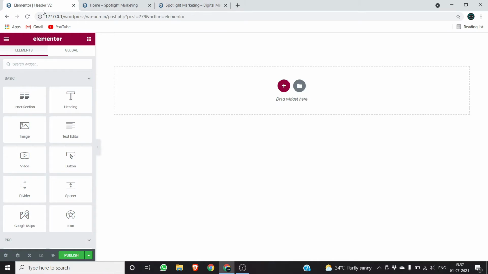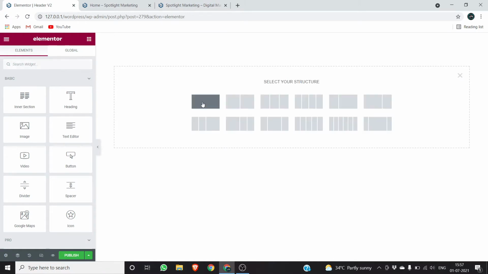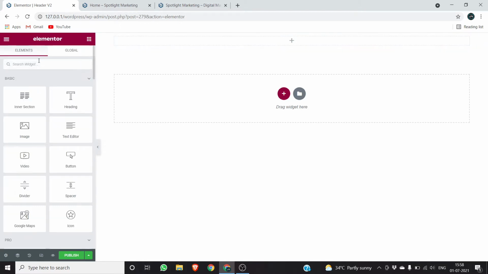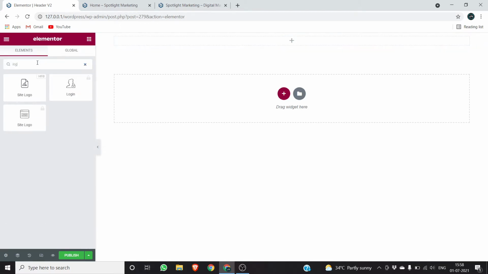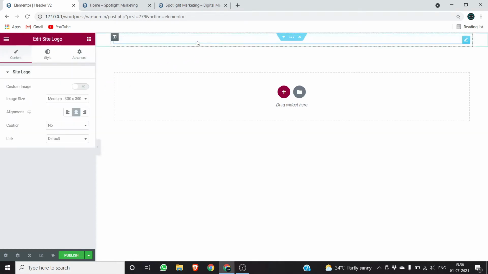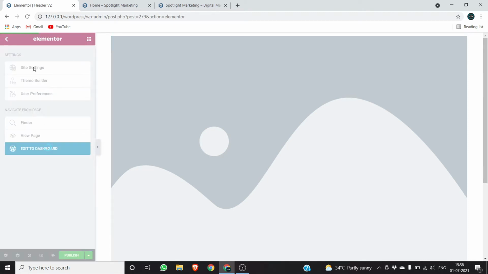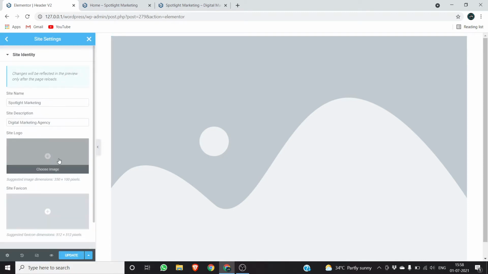Now come back, create one section with one column. In that, insert one logo, search for Site Logo and insert it here. Choose image size 300 by 300 and alignment to the left. Now click on this hamburger icon and go to Site Settings. Click on Site Identity and choose your site logo here. Click on Insert Media and click on Update.